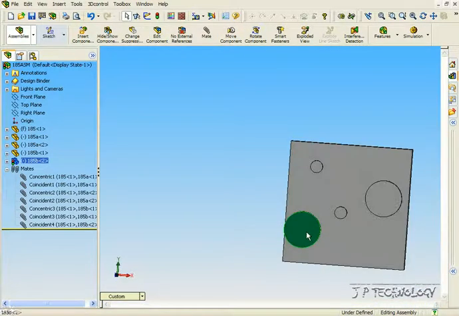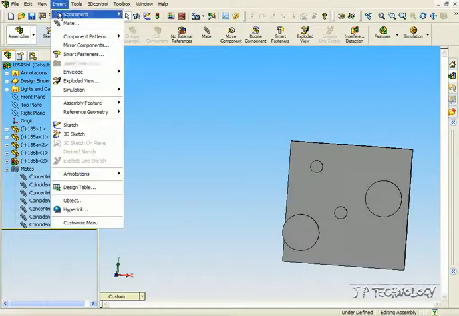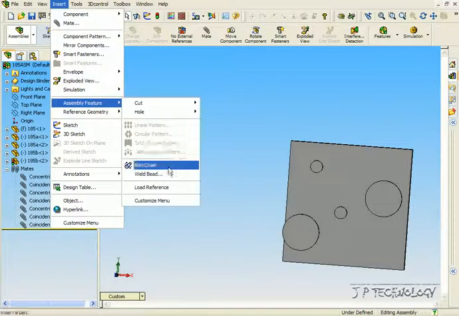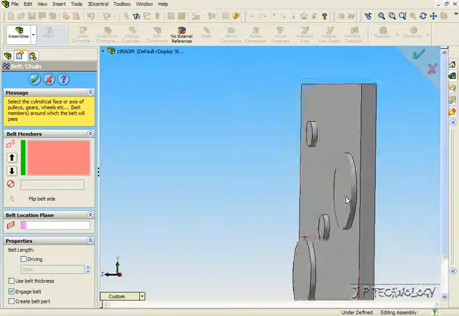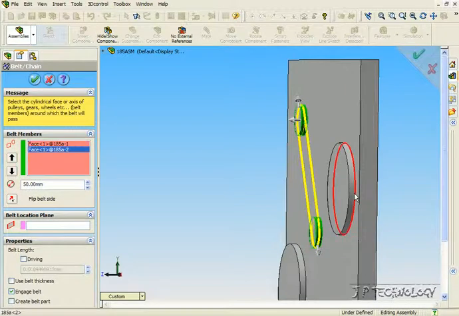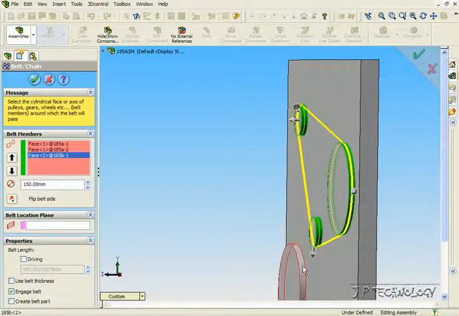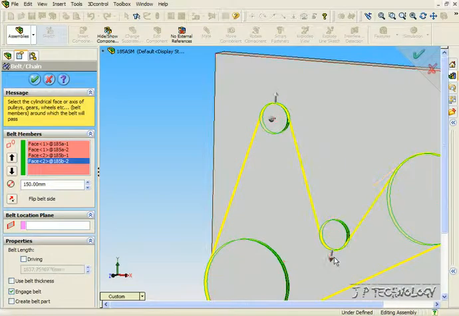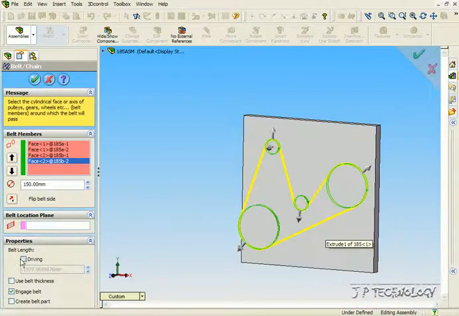And what we're going to do is we're going to make a driving dimension, and then this guy's going to move around. So let's do Insert, Assembly Feature, Belt and Chain. And let's go around and do all of our belts and chains again. So let's click this guy, this guy, this guy, and then this guy. And we'll flip this one around. And this time, let's make it driving. So let's put it up to 2000.